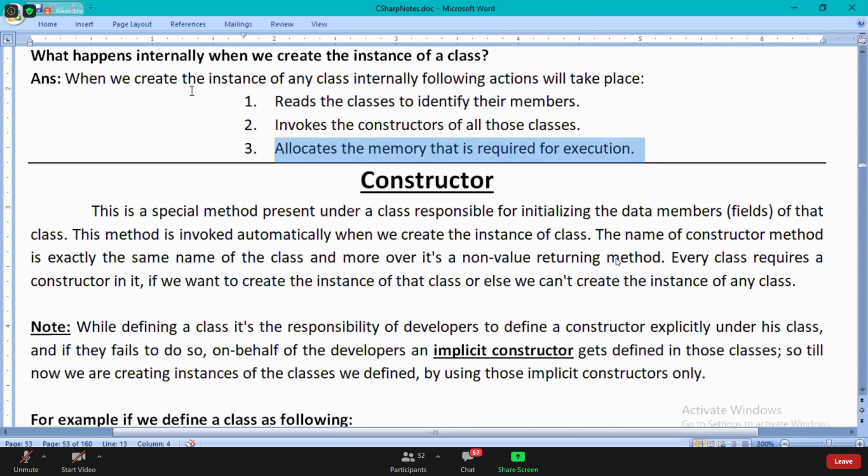But here, I have a small doubt. What is the question? When we create the instance of any class, what happens internally? Are you clear? So this is the question. What is going to happen when we create the instance of a class? I'll answer this particular question.